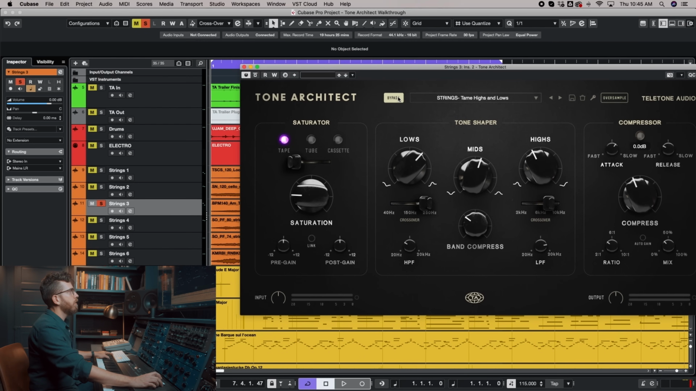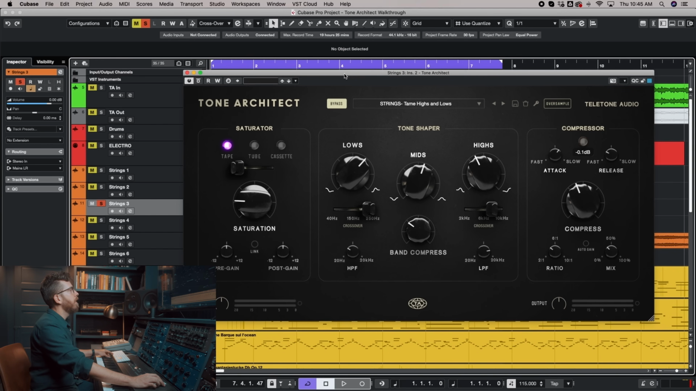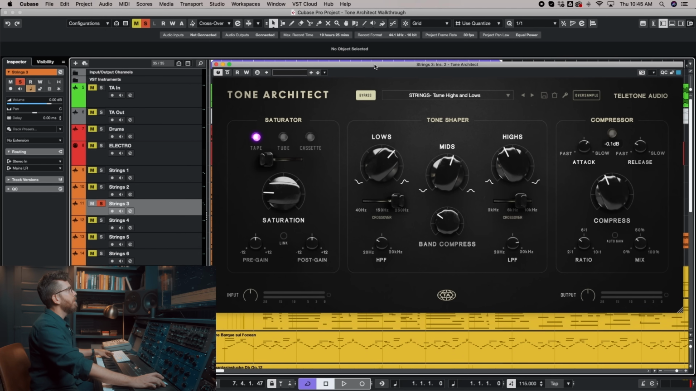First, let's go ahead and bypass it. I'm going to show you what I mean. And this one isn't too bad. Sometimes you get the cello where like 60 hertz is just really accentuated. But for a mix, this is probably still too much on the lows and highs. And you may just want something that sounds a little bit cooler. No offense to whoever made this. It's a great loop. Let's listen to this preset, Strings, Tame Highs and Lows. So this is going to help it to sit in the mix just a little bit better.